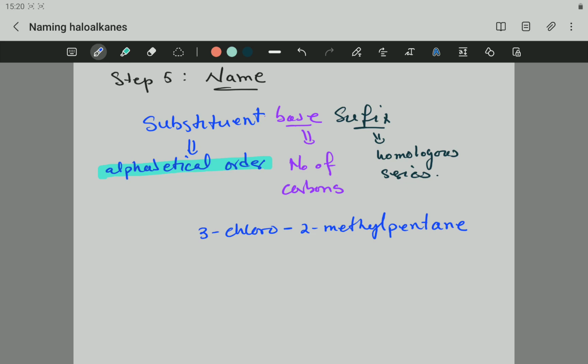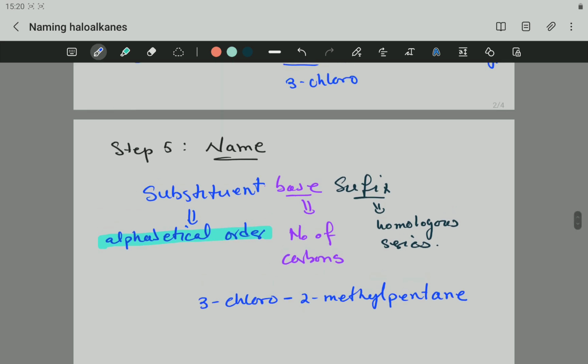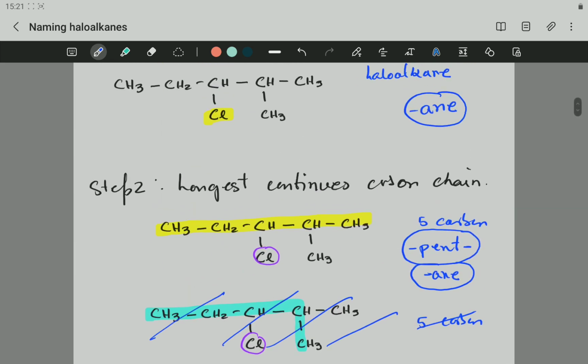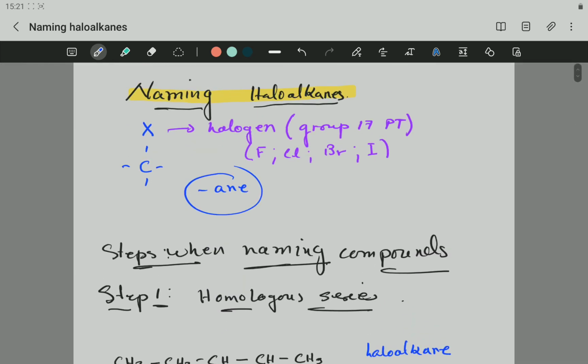I hope you understand what happened. It's not that difficult, and the steps are practically the same as when we name hydrocarbons. In the next video, we're going to practice how to name alcohols and perhaps aldehydes. Okay?